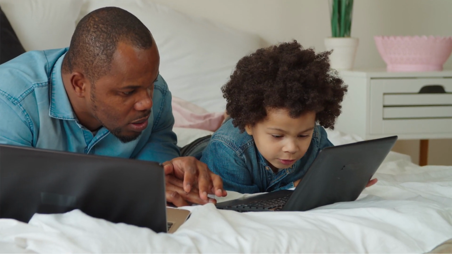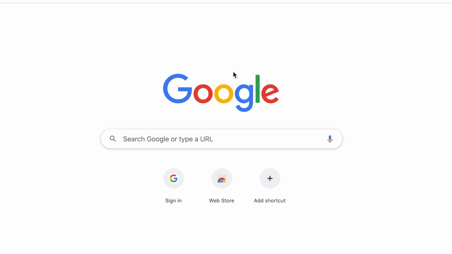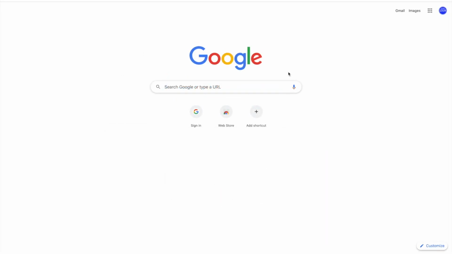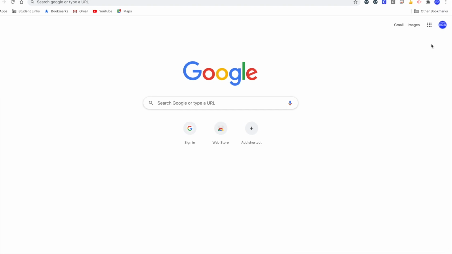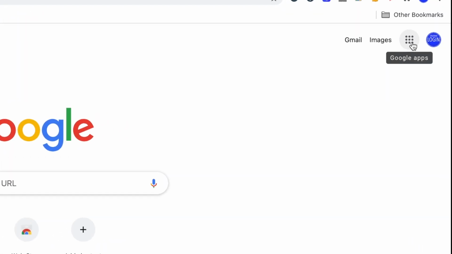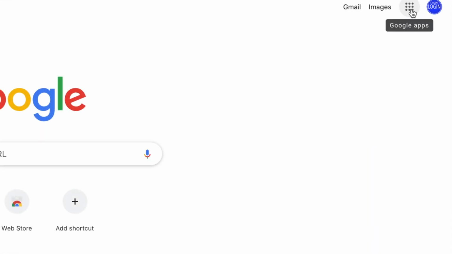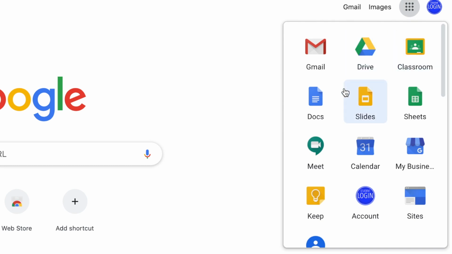So once you're logged into your Chromebook, you're going to open a tab and it generally brings you to the Google homepage. There's multiple ways to access apps. The easiest way is to click the Waffle or grid on the far right. So when I click this, it's going to give me a drop down of the common apps that I use.